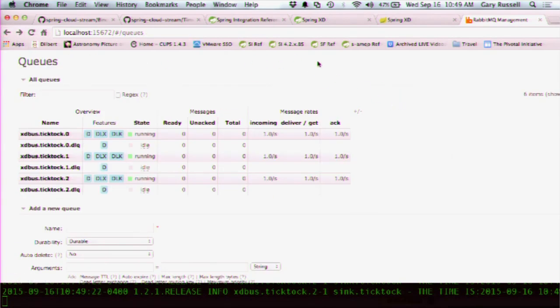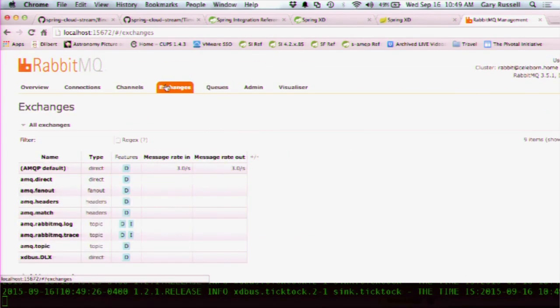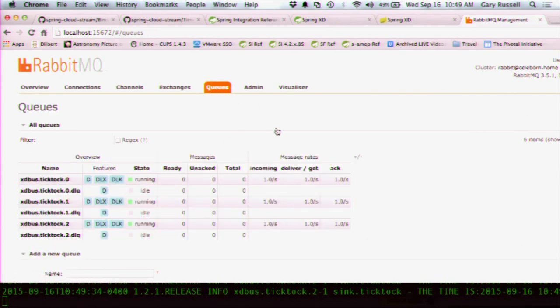At this point, we haven't added any exchanges, except for the dead letter exchange, of course. We had to provision that. But we don't need any exchanges. All of the routing within the message bus is just using the default exchange and the queue name for doing the routing.